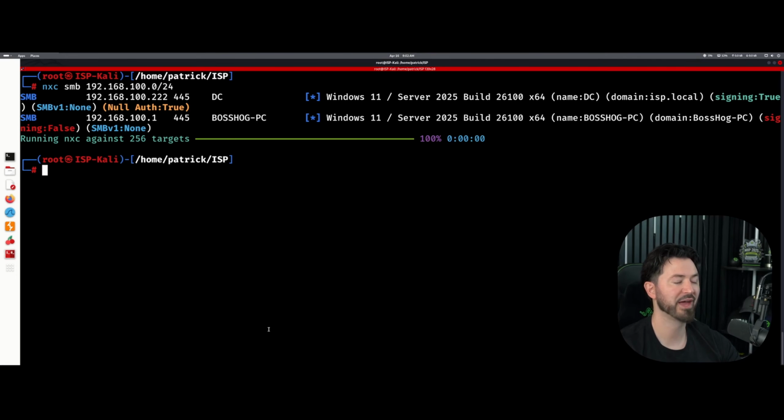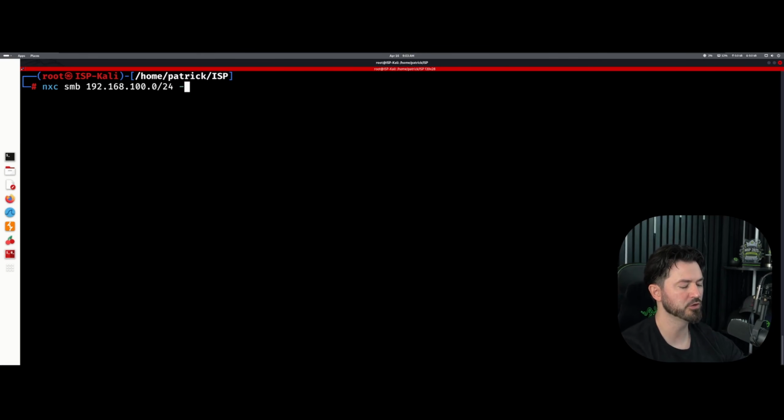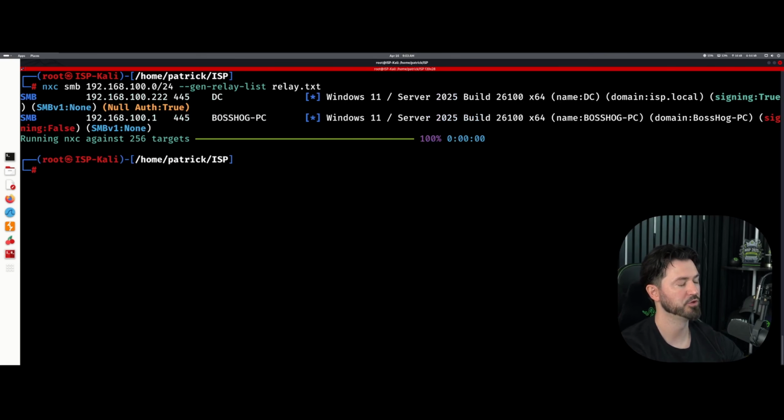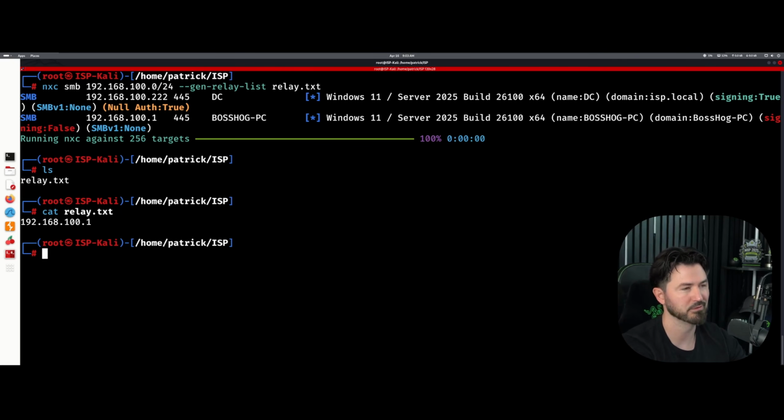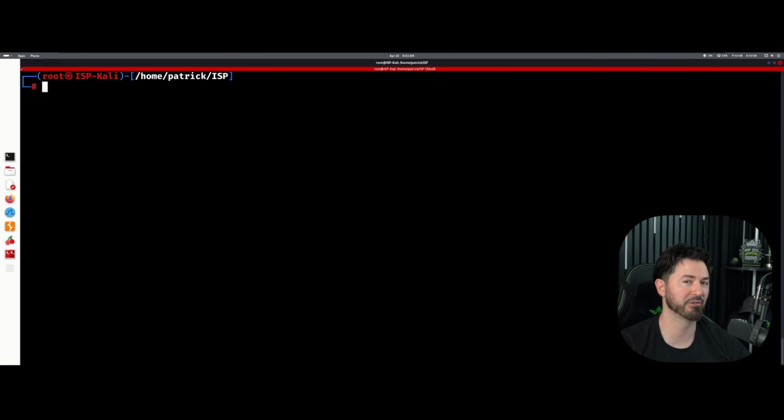What else can we do without any credentials? We can do Control-L and we can do gen. So right now I'm going to go ahead and try to build a relay target. So we're going to make a list of the hosts that have SMB signing not required. So if we do gen-relay-list, then we can just put this into a relay list. I'm just going to put relay.txt for an example. Let's see if there's anything that's relayable. We'll do an ls. We have this relay. We can cat that out. And we don't have much, right? This is a little network, but these are commands that you should have in your arsenal.